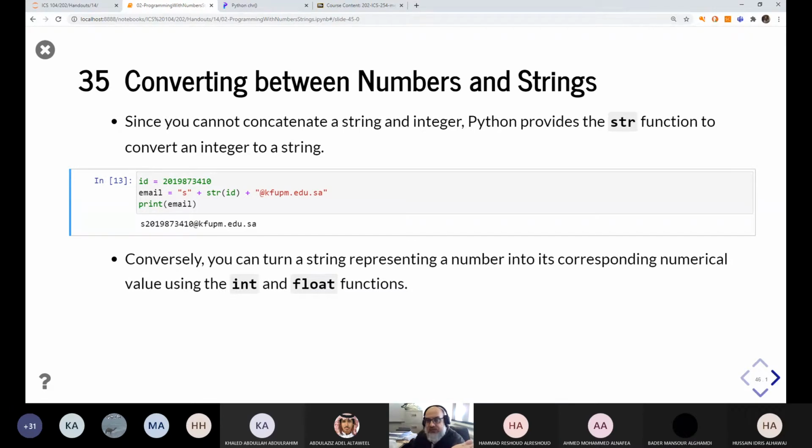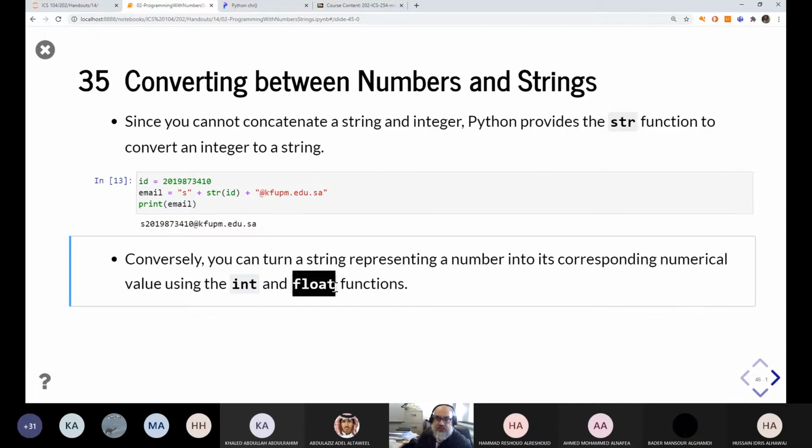But just like I can convert a number to a string, I can also convert a string to a number, provided that the string actually represents a number. Now, how can I do that? Well, I can do that using int and float. If I use int, the string should represent an integer. If I use float, the string may represent an integer or a float. But nothing other than that.